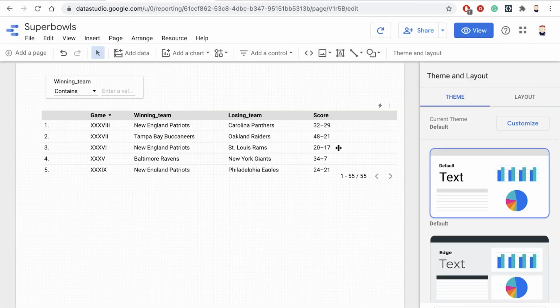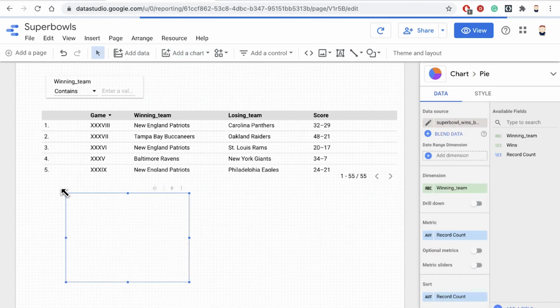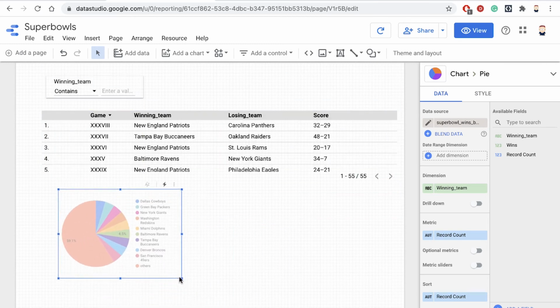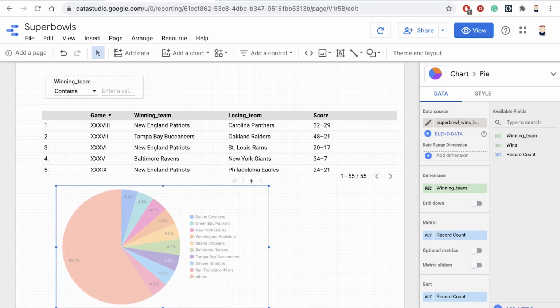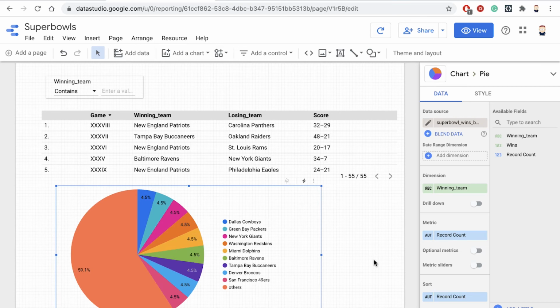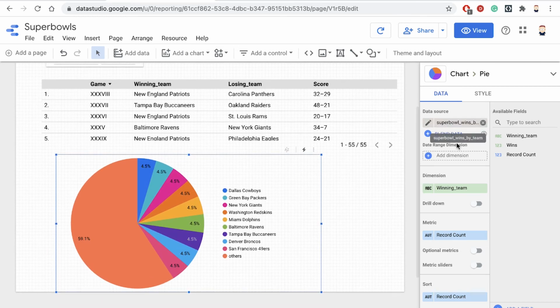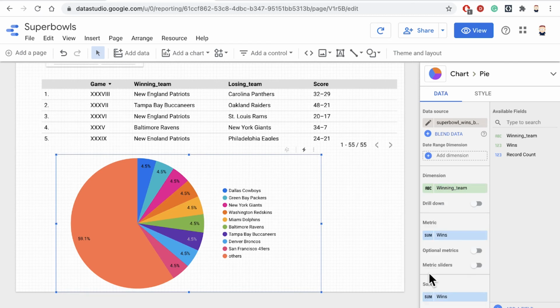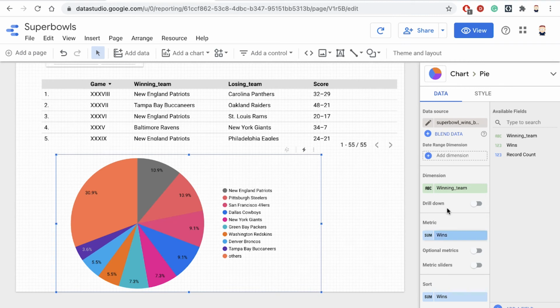And let's go back to our report. And now under add a chart, let's pick pie chart. And then here's our chart, let's make that a little bigger. And then over here, notice the dimension is winning team. We're going to change the record count to wins. And then we'll go to style.